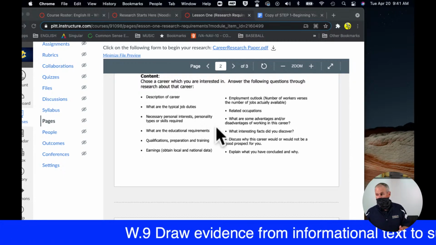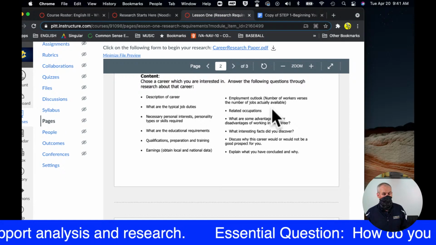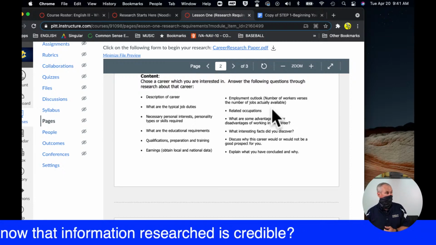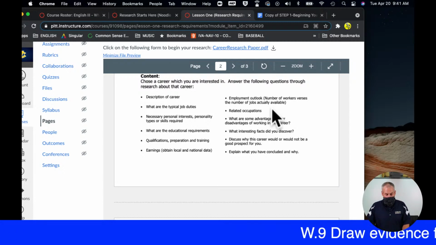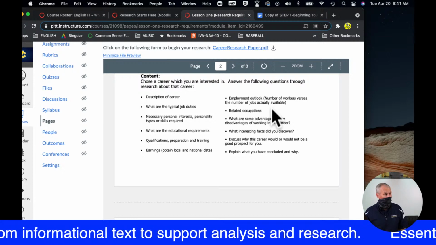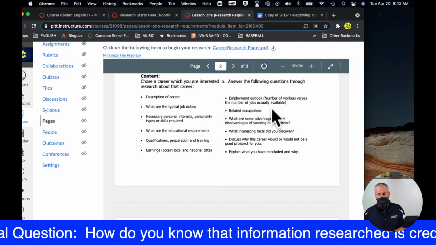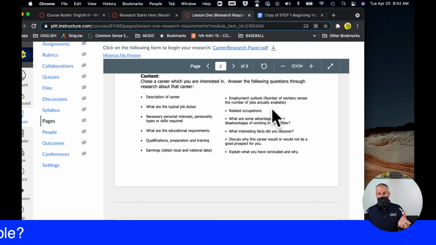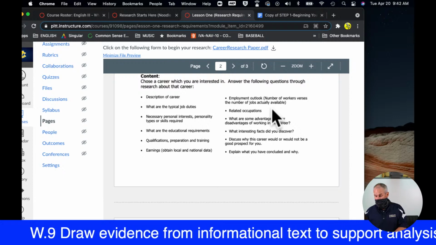So you're going to have to look up some things. Employment outlook, that's the number of workers versus the number of jobs actually available. That could be important for your career decision, right? So if you're in a career that really never hires people that often because it's so saturated, just think about that. All right, so what are some of the related occupations to that career? I talked about communications. There are so many different jobs in communications, it's kind of unreal.